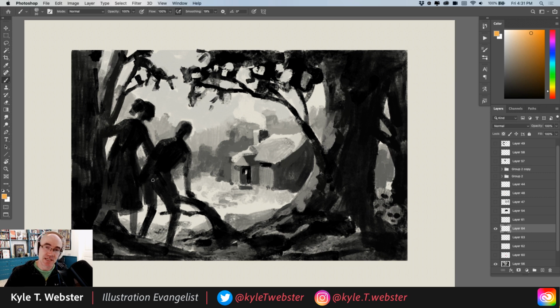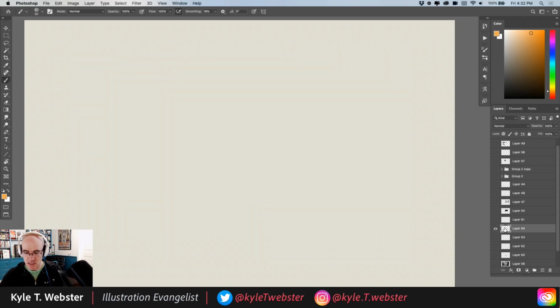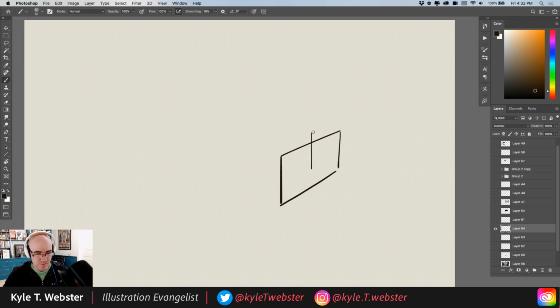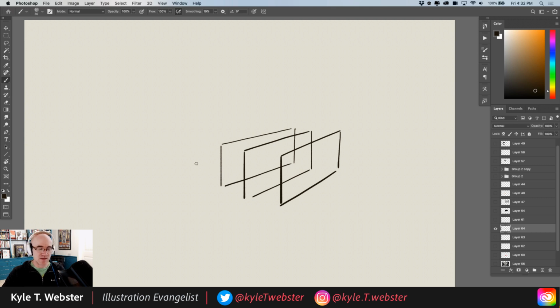Now, getting back to overlap and silhouette. I just mentioned this idea of the house being on one plane and the figures being on another. So I want to illustrate this for you so you can get an idea of the concept. All right, so I want you to imagine that you have your illustration broken out into these planes, like this.